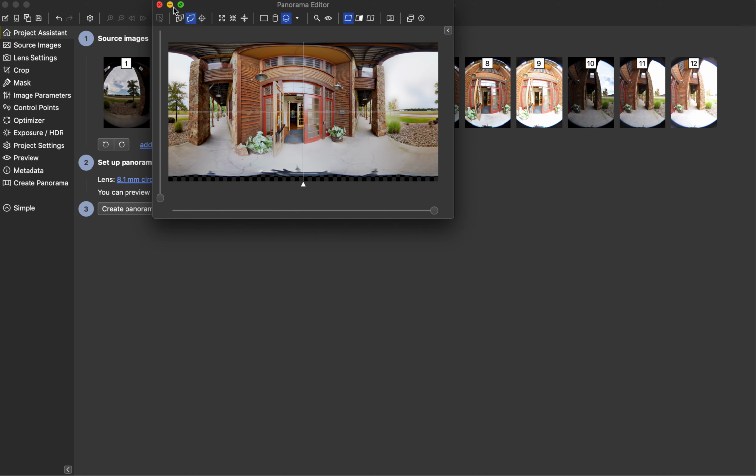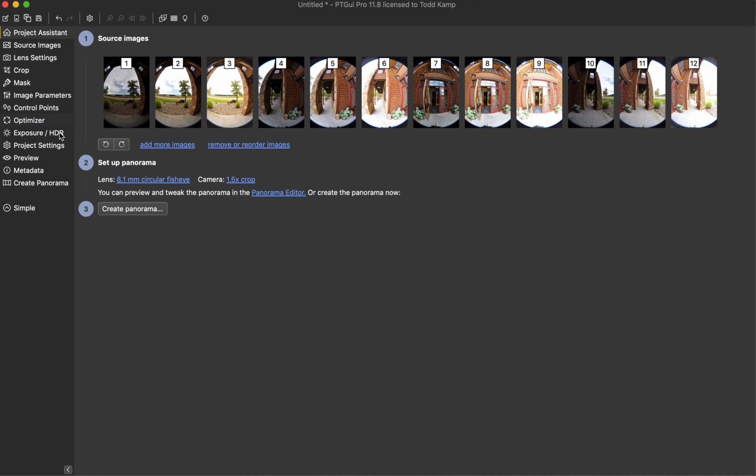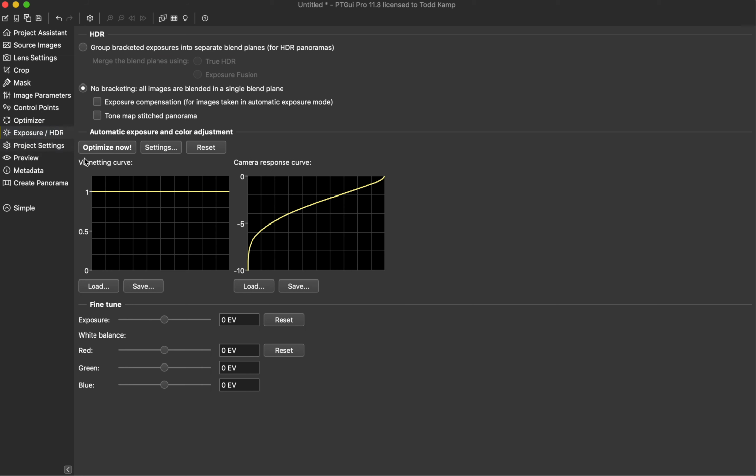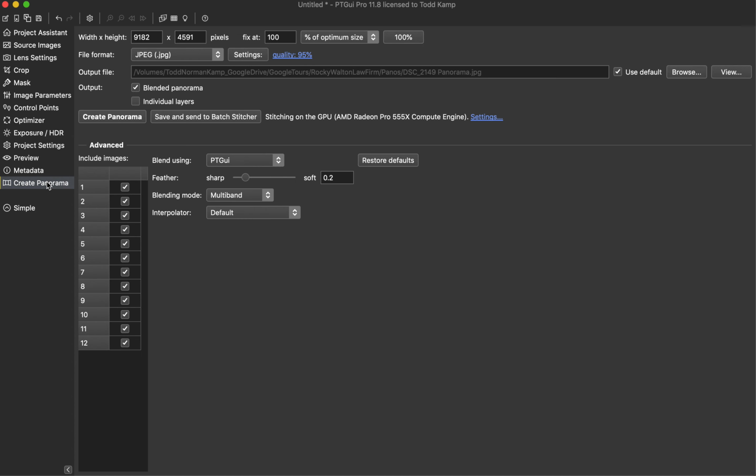All right, so from here we're good. This picture looks pretty well. I'd probably make it just a little bit darker because this is a little bit light. So we'll go to the exposure. This is always the next step. I usually hit optimize, and then I'm just going to do this darker just a tad. Not much. A dab a do ya. All right, so that looks good. We're going to create the panorama.